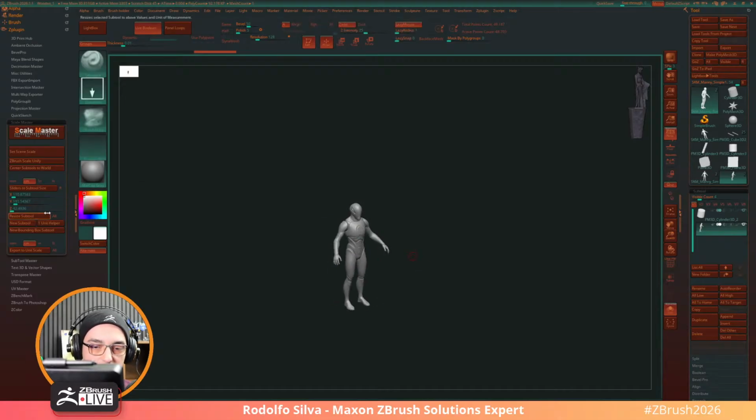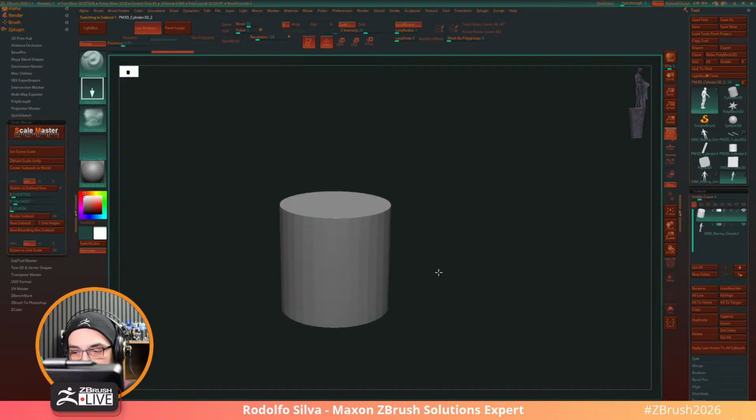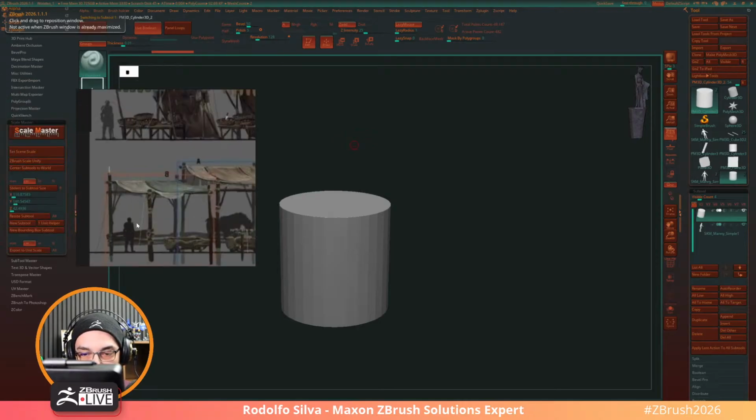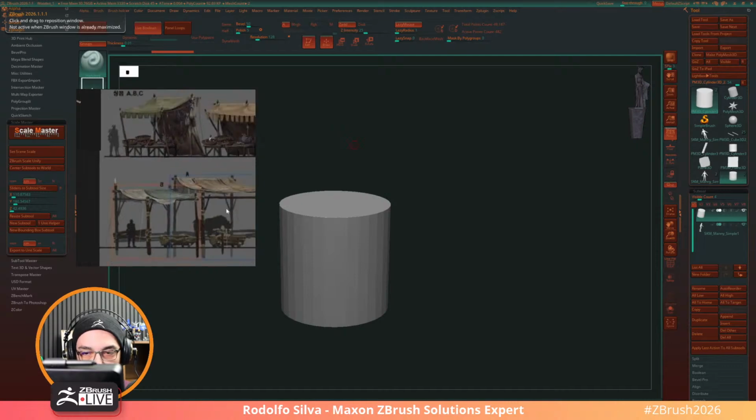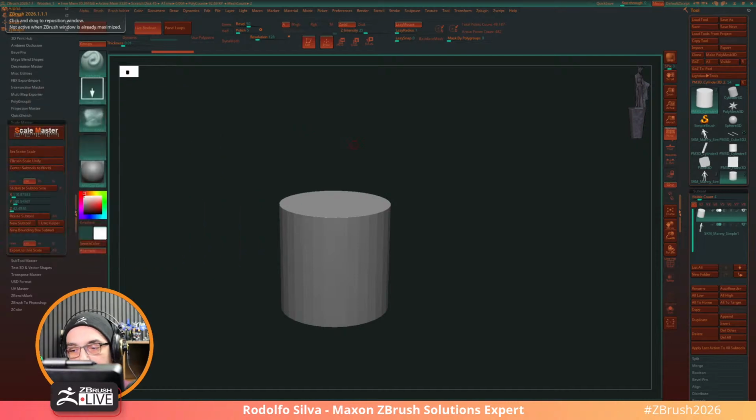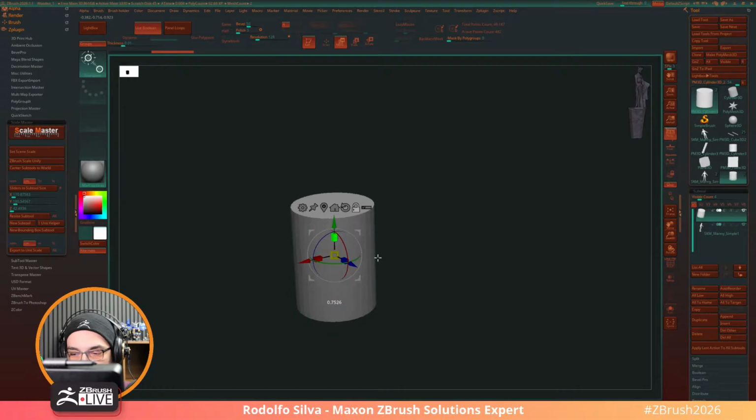And now it's correct, right? So this is important, obviously, for us to start modeling to scale. I'm looking at my reference over here, and thankfully, my reference has a human model scale. Now, there's multiple ways we can go about this, and we have to plan this ahead.